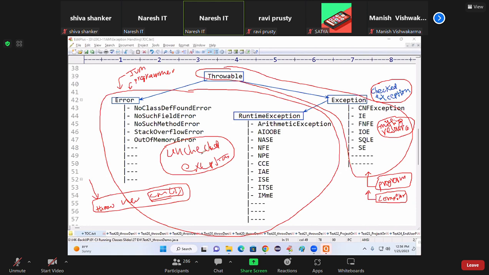Unchecked exception. If the programmer has thrown these exceptions, will the compiler check that exception handling? No, the compiler will not check the exception handling. These exceptions are meant for throwing without checking by the compiler. That's why these are called what? Unchecked exceptions. So tell me the definition of what is a checked exception and what is an unchecked exception.